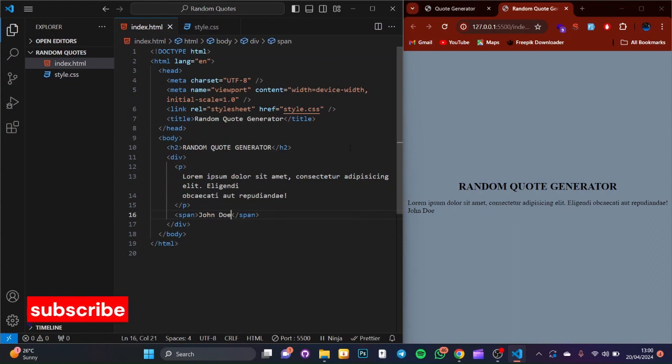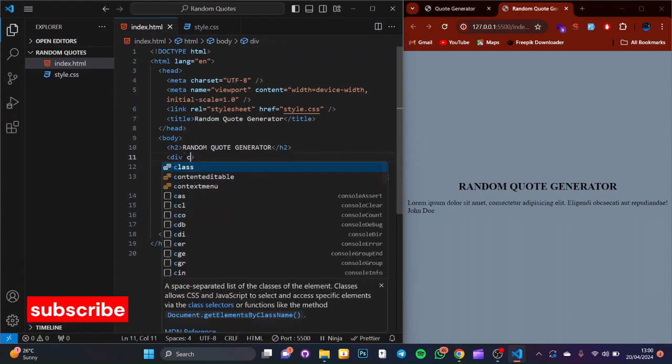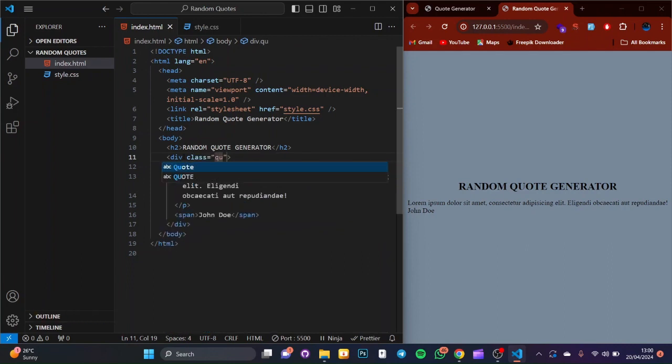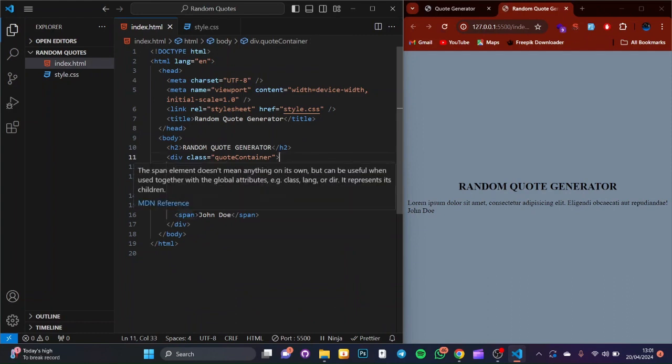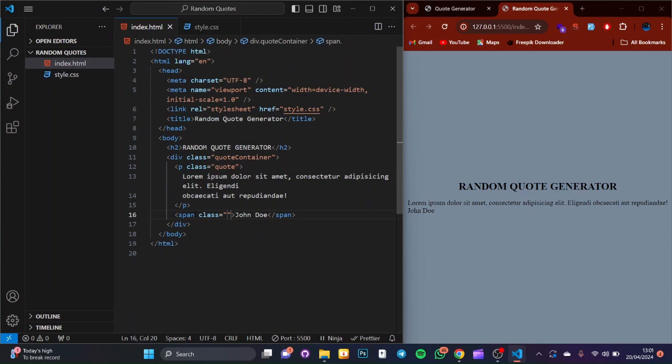So what we are going to do next is name this quote container, simple as that, and we are going to name this quote, and we are going to name this the author. So these are class names. You can also use IDs, author, as simple as this.